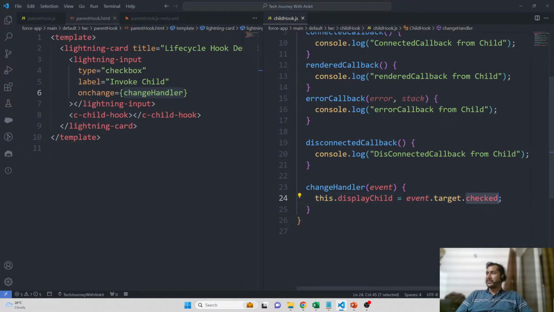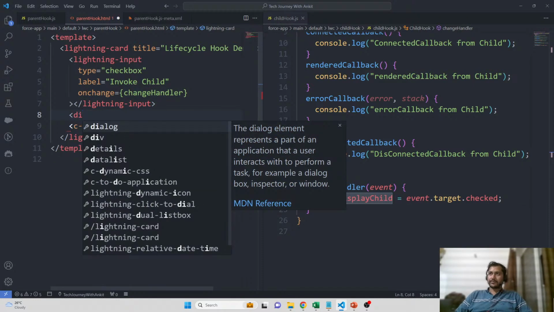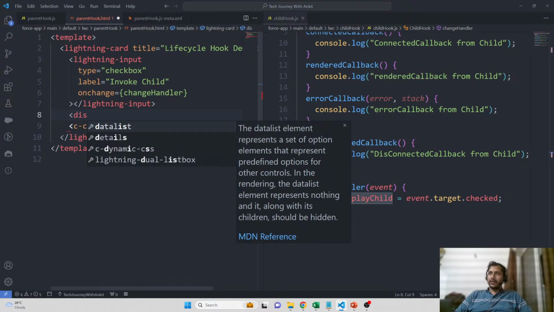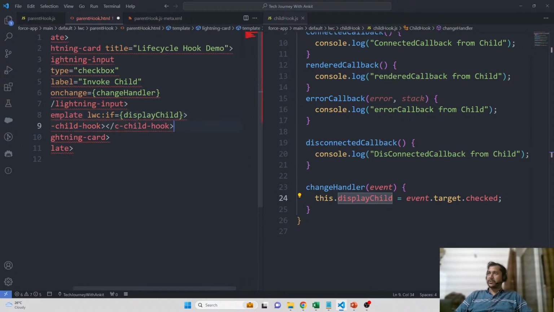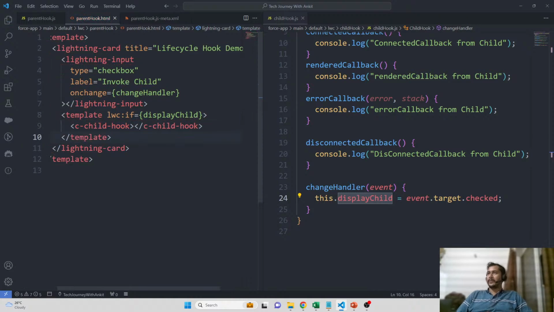If you are not sure about this checked attribute, you can revisit the previous sessions on conditional rendering, and also the documentation of the checkbox. I explained already how the checked attribute works. So what I am saying here is this child component should be invoked only when this checkbox is true. So here I check if the checkbox is true by using lwc:if. If it is true, then and only then my child component will be invoked.